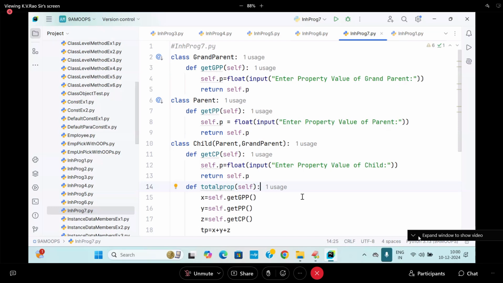College and university details. So which inheritance is there?